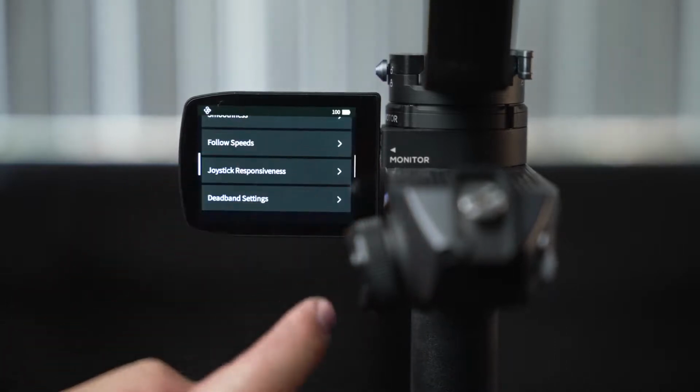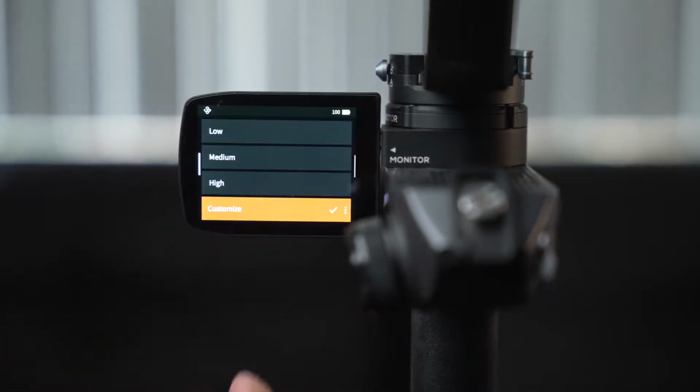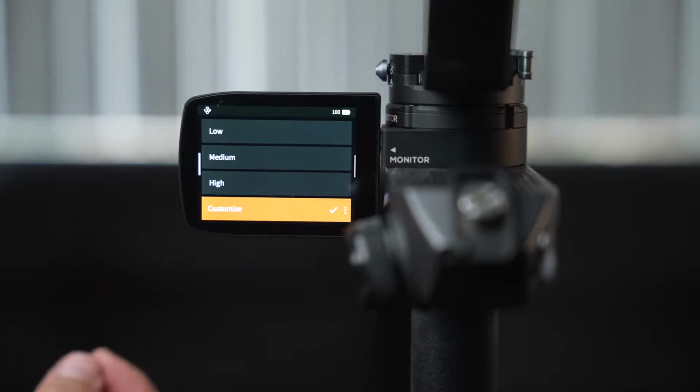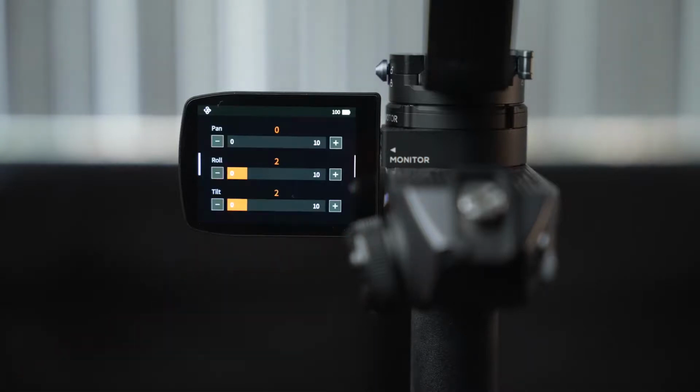Scrolling down, you will have Deadband Settings. Tap on that and we will have low, medium, and high, and then Customize, just like the previous few settings that we had before. The deadband is responsible for the amount of degrees it will take for you to physically move the gimbal until the motors kick in. Hit Customize to put in your own custom settings.